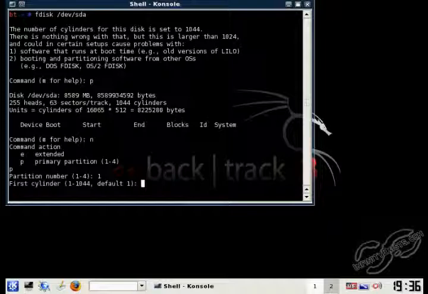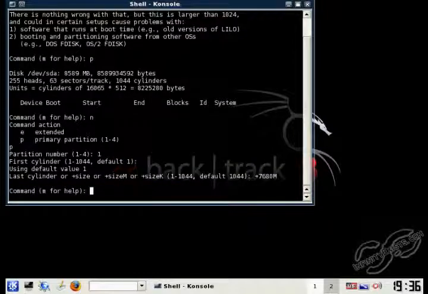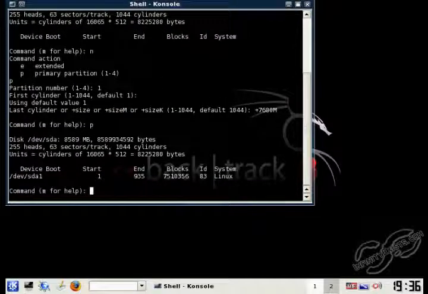Just push enter when it says first cylinder, and then for the last cylinder it's going to be the size of your hard drive. And since this first partition is our primary partition with all our files on it, we want to give it a whole bunch of space. I'm going to give it about 7.5 gigabytes, leaving about 512 megabytes of swap space. And as you can see there, it shows up in the partition table.